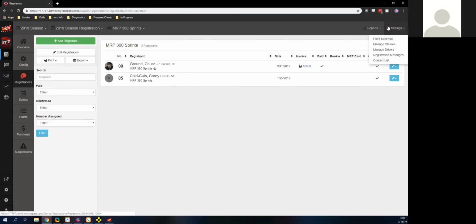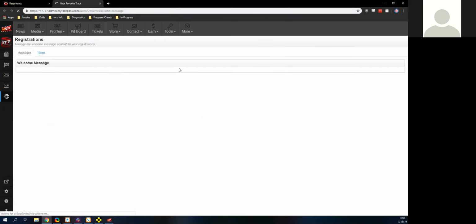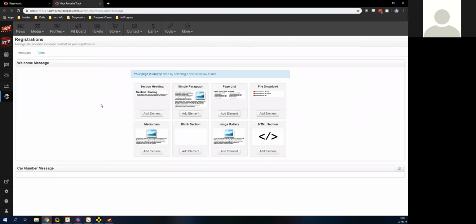So that would be the registrations. You're also able to change up registration messages. So when they go register online, you can set your terms and conditions or any sort of messages you want there using these super pages. Super pages are kind of like Lego blocks, so you can build out how you want your information laid out. You can add in a file download. So if you wanted to incorporate your rules into this, that's a great spot to do that. Paragraphs, headings, you can add in a media item. So if you want to add in your logo, you can do that right there, with files for rules.